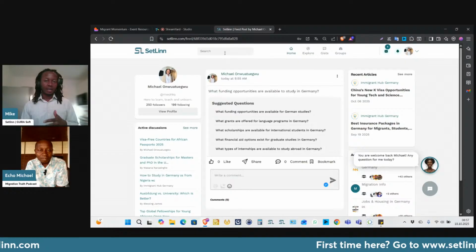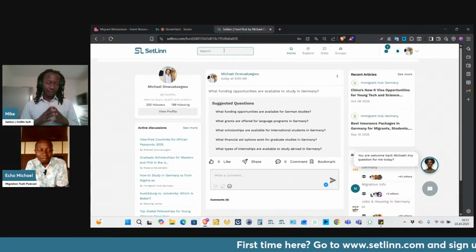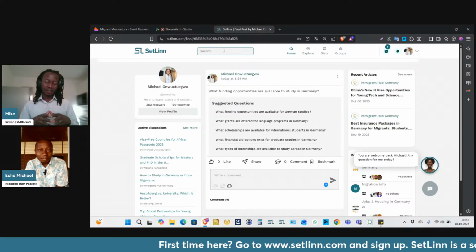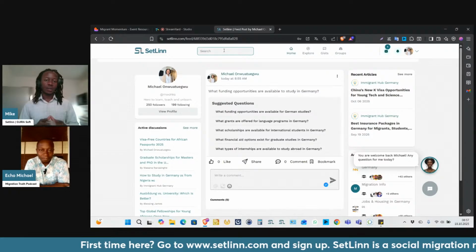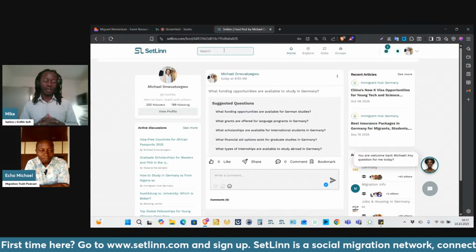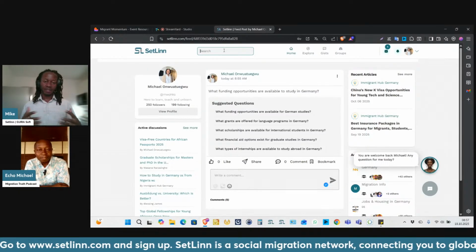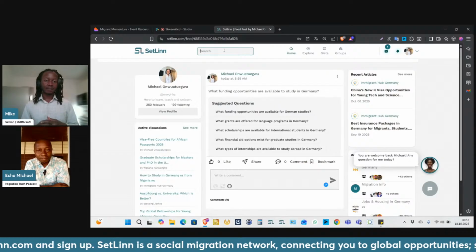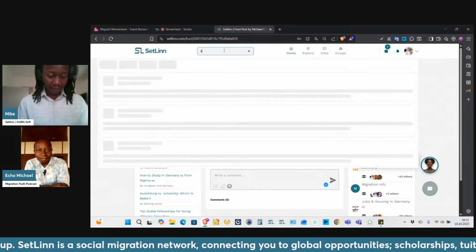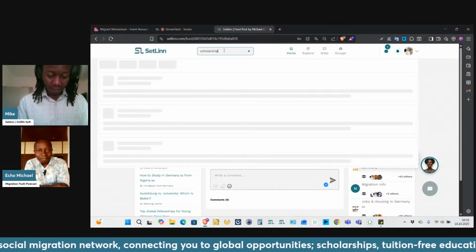Now, when it comes to searching for more specific things, when you want to narrow down your search, we have developed the search function in such a way that it makes it super easy to go straight to the content that you're looking for. Again, the goal here is that you don't have to spend so much time when you're looking for something. So let's come here and say scholarships in Germany.